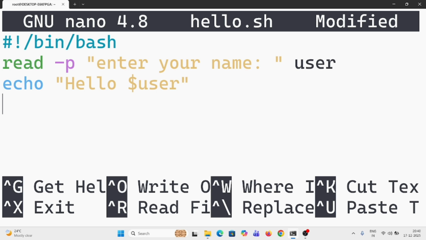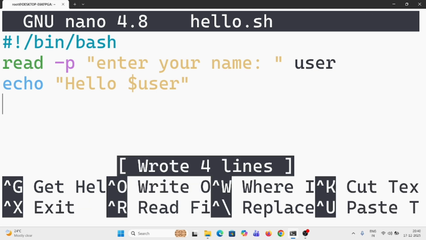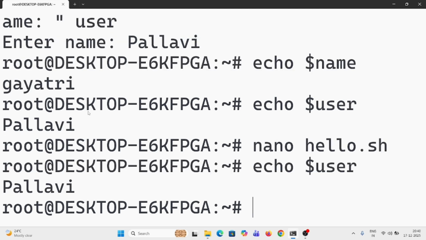As I already told you, you have to save this using control plus O and click enter, and to come out of this you have to use control X. Here when you try to access echo space dollar user, yes, you're getting it right. So this is how you can work with the variables.